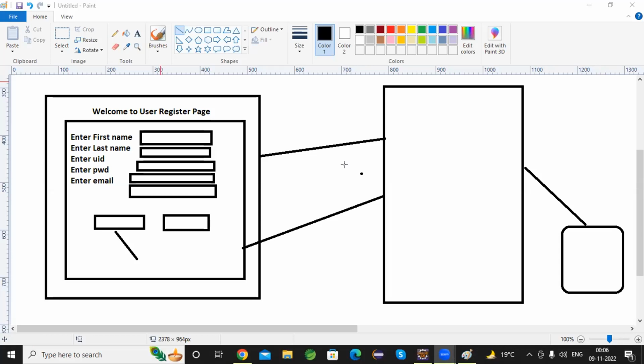The second one is the servlet and the last one is a database, which I have explained. So just try to work on it and take the photo if you want.